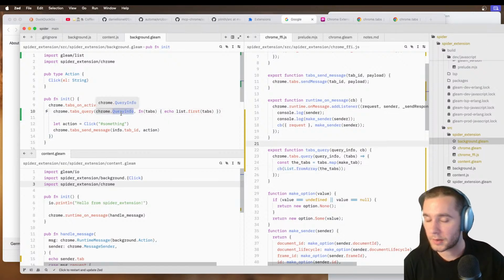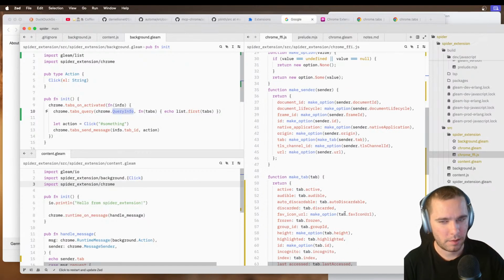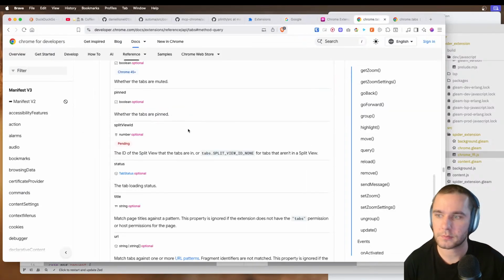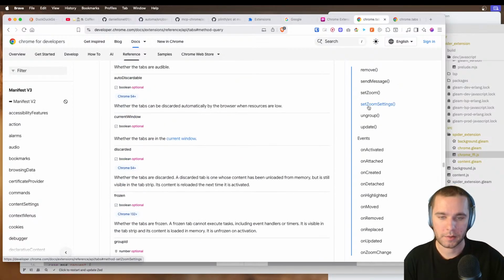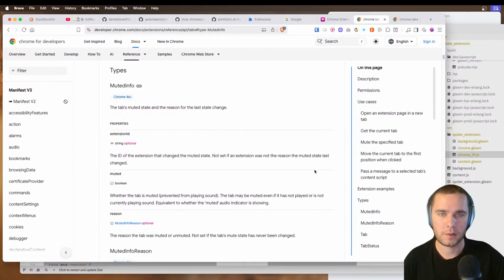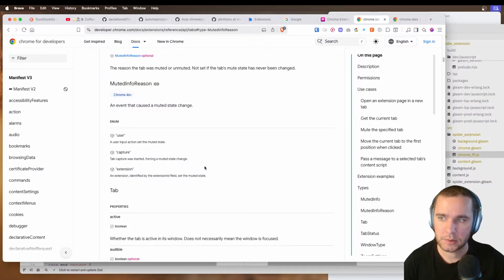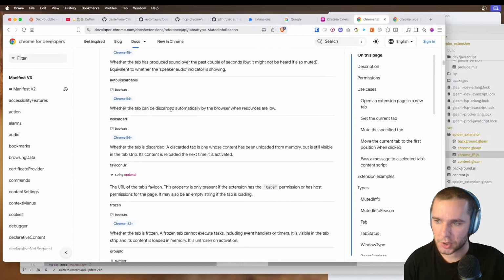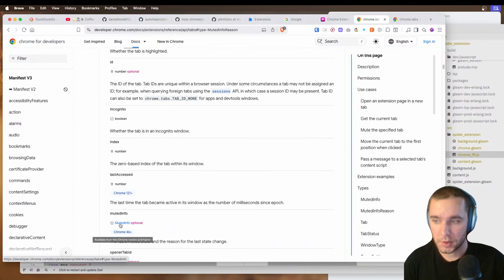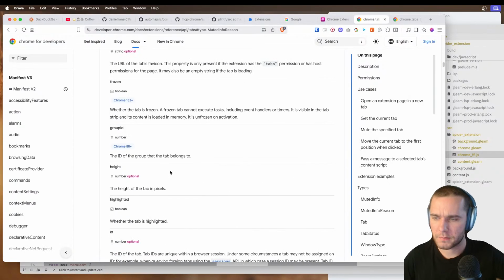Now we need the query info. And that's it. Oh, muted info. It's the only thing left. Muted info. But it also has muted info reason, which I'm gonna have to make sure I don't mess up. So this is muted info. And that's it.